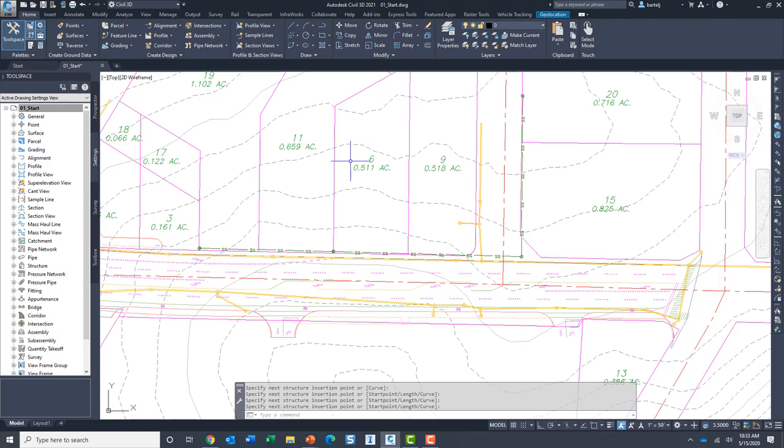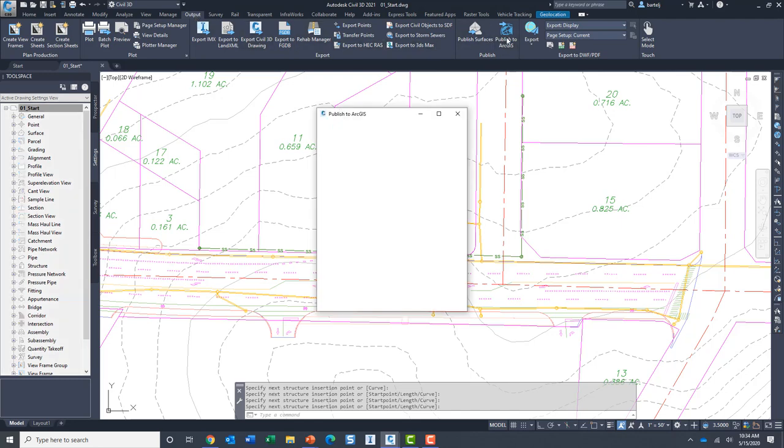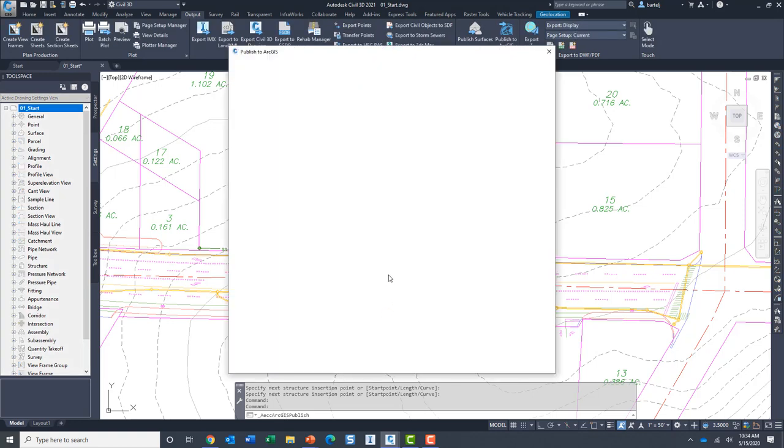Let's see how we would push that back to ArcGIS Online. I'm going to go to Output. We will come over to publish to ArcGIS. Say connect. I'm going to clear all the data because I don't want to push everything back. The only information I'd like to push back is our new sanitary network. I'll click on OK.